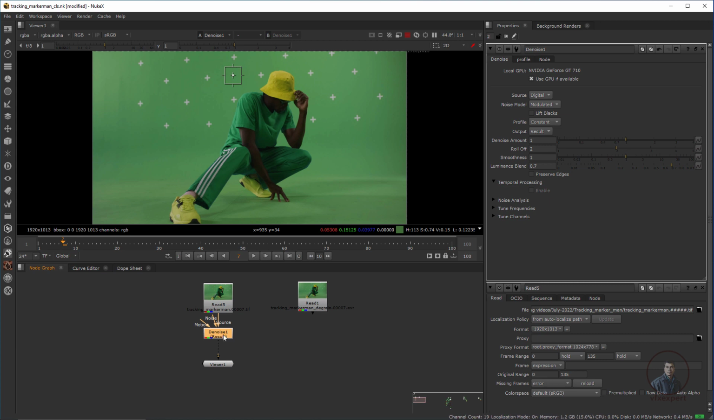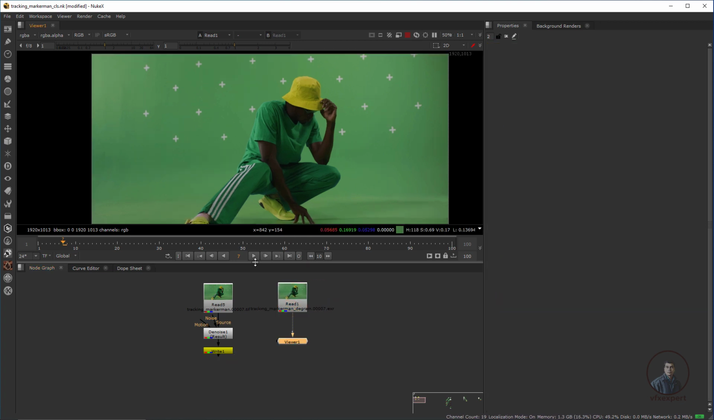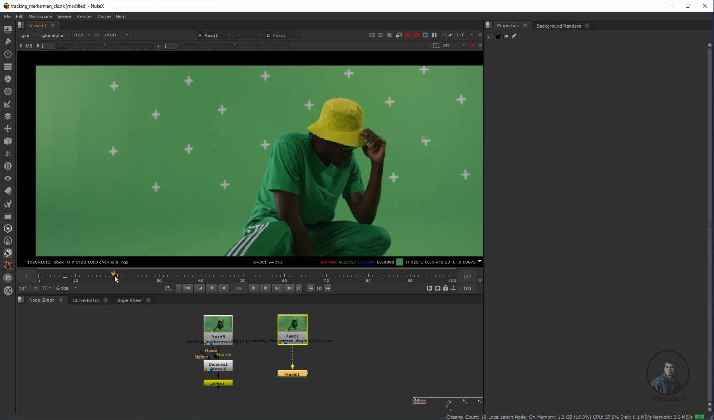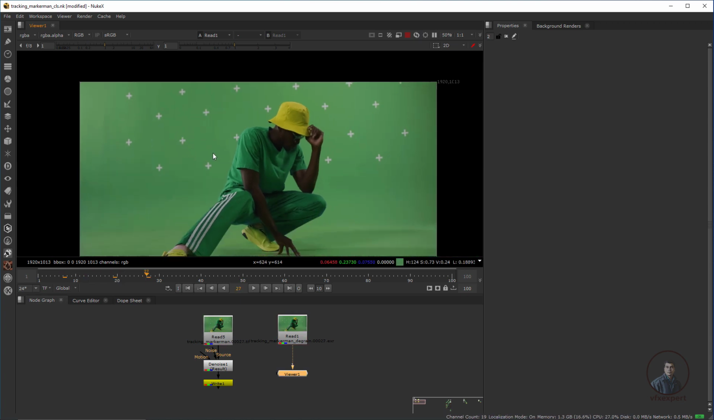Simply use a Write node, connect it, and export from this Write node here. Okay, so I have already exported our degrain plate. Now I am going to use our degrain plate. So this is our degrain plate. Now we have to remove these tracking markers from this shot. First we have to track this shot because the camera is moving a little bit here.